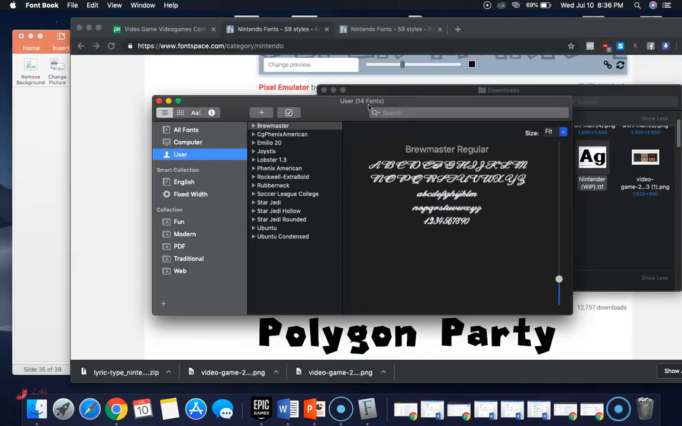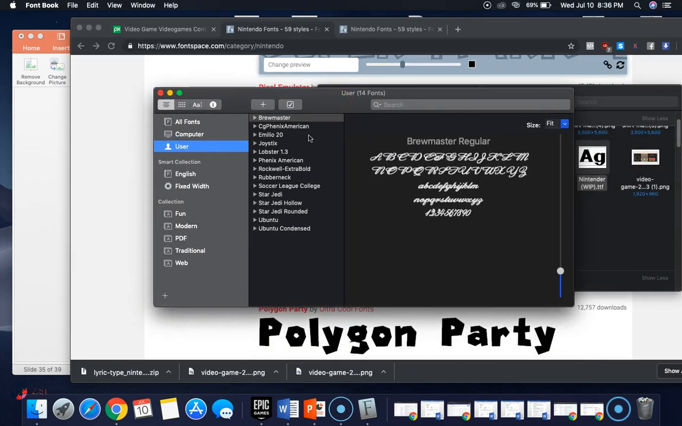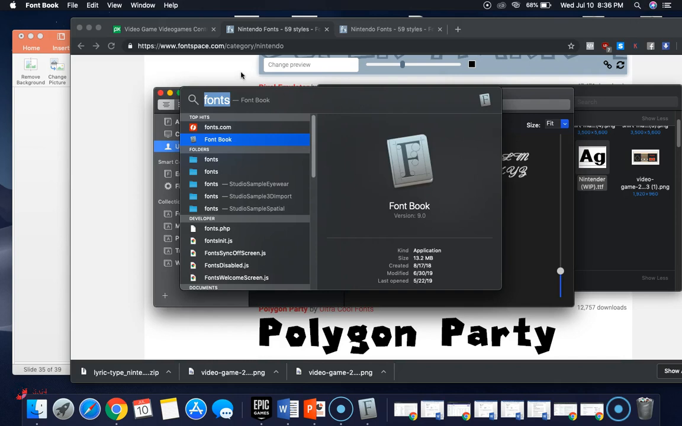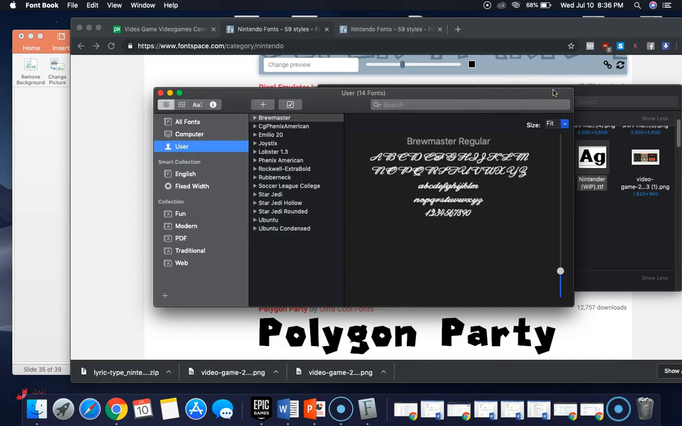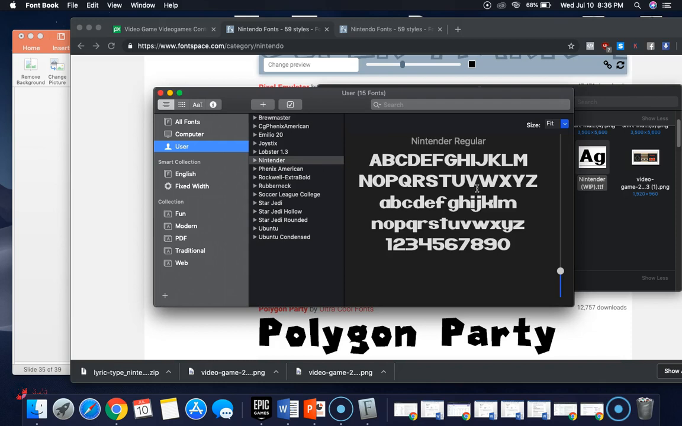Now I have my Font Book open. The Font Book is where all the fonts live on your computer if you have a Mac. If you have a PC, then it's just in a folder called Fonts. You can get that by going up to the magnifying glass and searching fonts, or by going to the search bar in Windows 10 or Windows 7, whatever, to find your folder called Fonts. Then you just grab this TTF file, drag it into the font folder, and it will install really quickly. You can see this font was called Nintendo, and it's now been added.